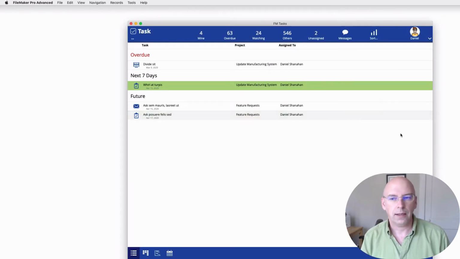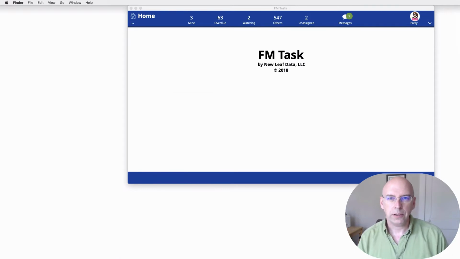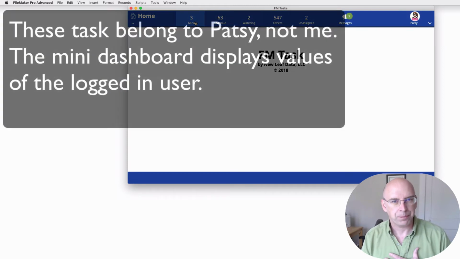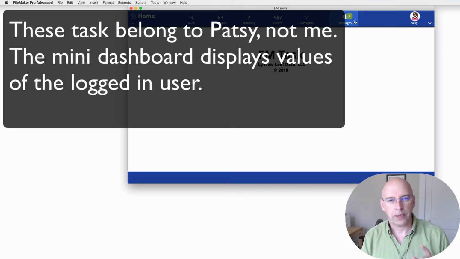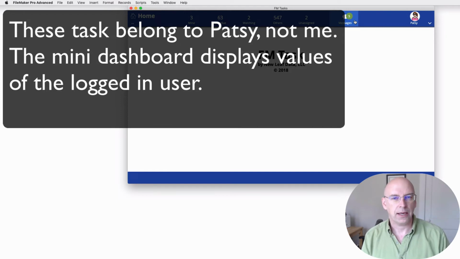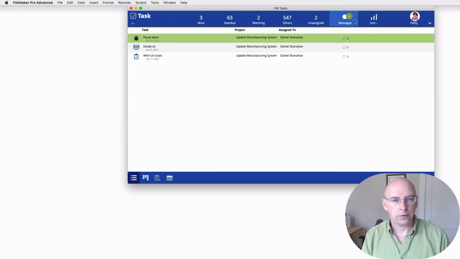Let's see now what Patsy sees when she logs in. I'm logged in now as Patsy, and you can see on my top nav bar, it's not a nav bar, sorry. This is really a dashboard. It's a top dash, it's a mini dashboard. These numbers changed because they are reflective of tasks that belong to me. But the thing I want to point out is that this changed. When I was logged in as myself, I didn't have any messages, but Patsy has 5. And when I click on those, I can see what those messages are.